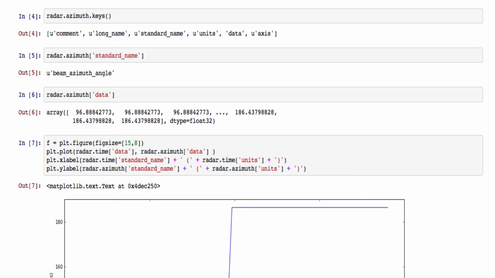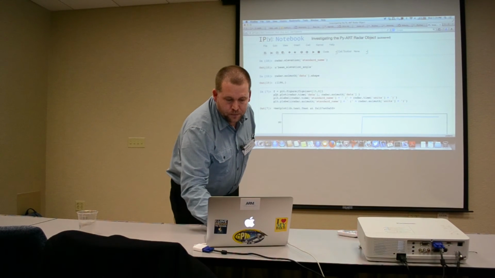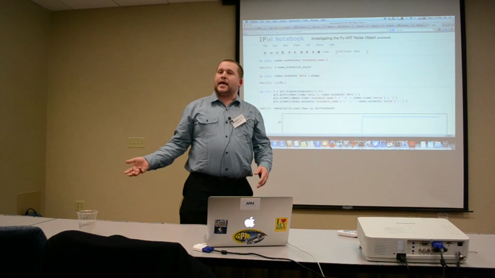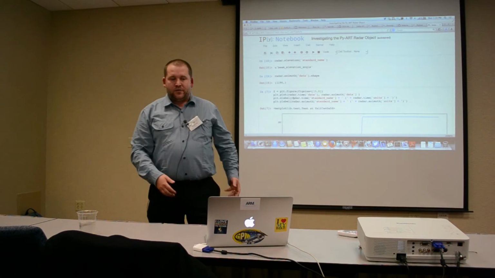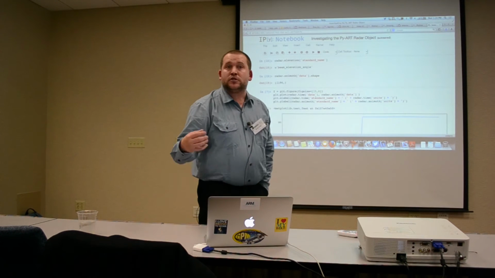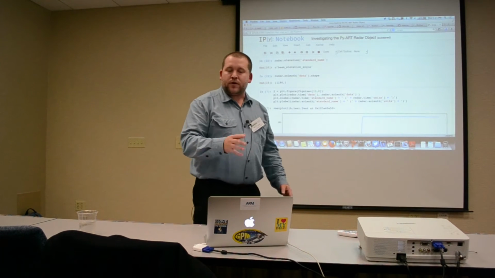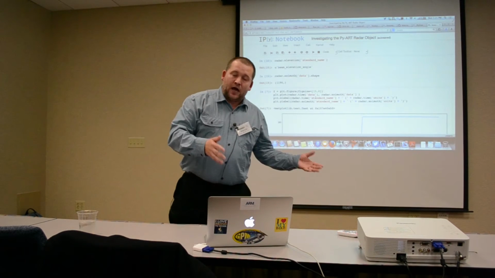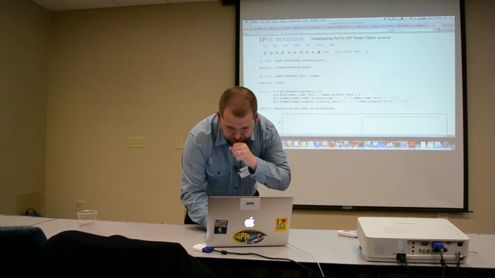The second line actually plots the data. So I want to plot radar.azimuth, the data, so the array that has all my azimuths, versus the array that has all my times in it. So the time of the ray, the time at which it was pointing, at which azimuth. I'm then going to create an X label, and we can do string addition here. So if I have Bob plus cat, I end up with the string Bobcat. So we're going to do radar.time standard name plus a bracket plus radar.time units, so the units for time, and then another bracket. Same again in the next line for azimuth.